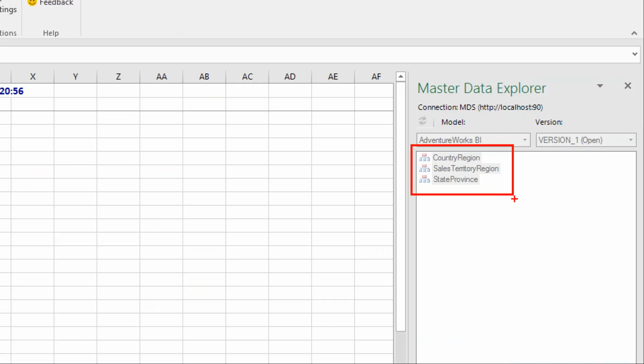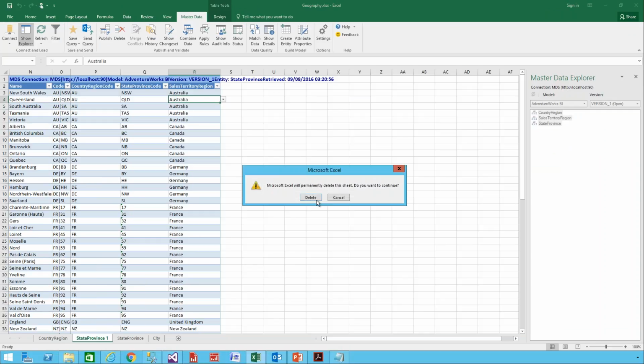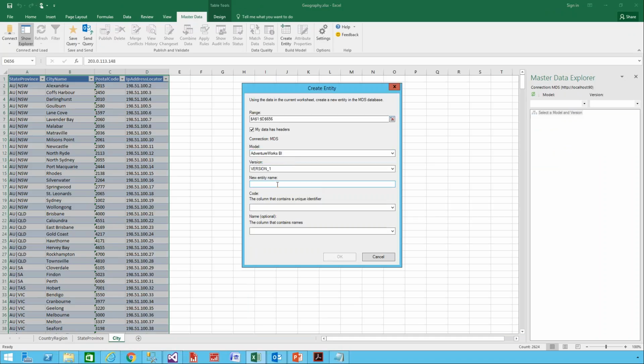Let me go ahead and delete that worksheet also, and then create the last entity, the city entity. So I'll work through the same process of adding a new entity named city. In this case, I do not have a unique value column, so I have the option to have Master Data Services generate the code automatically. So this is the equivalent of an identity column in a SQL Server table.